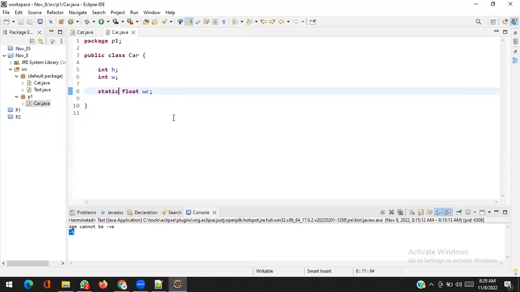Somebody asked me at that time, what is the difference between a normal variable and a static variable? First and foremost, how many variables do we have in our car class? 3. How many static variables? 1. How many instance variables? 2. Now we are good with the recognition part. Very good.